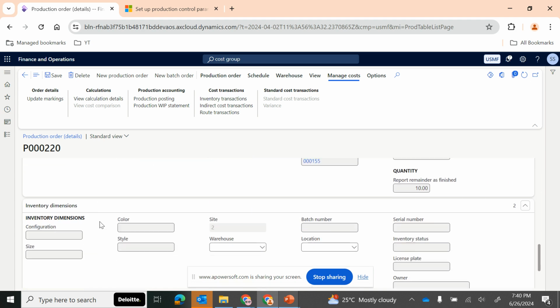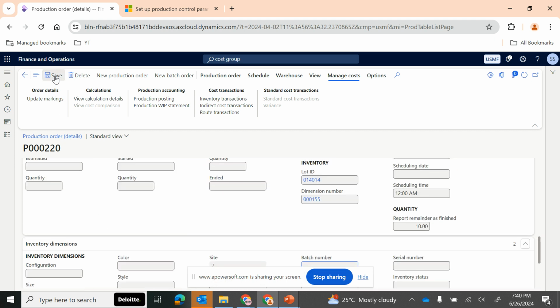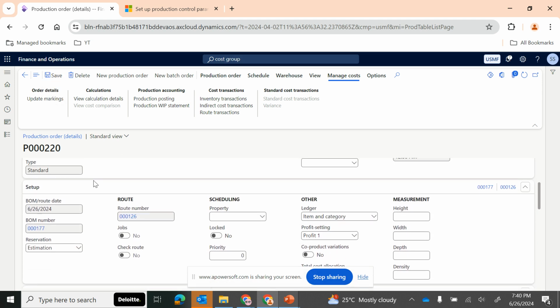Let us create this production order in the warehouse, so it can be for the specific warehouse. Let us try to create this production order in warehouse number 21. Okay, so let me save this, and then I'll scroll up.